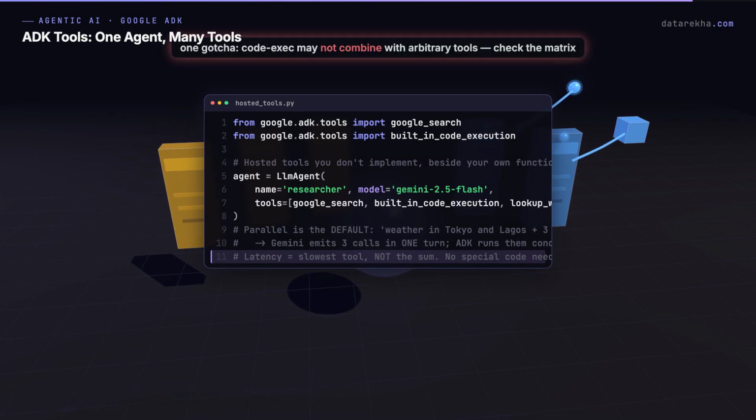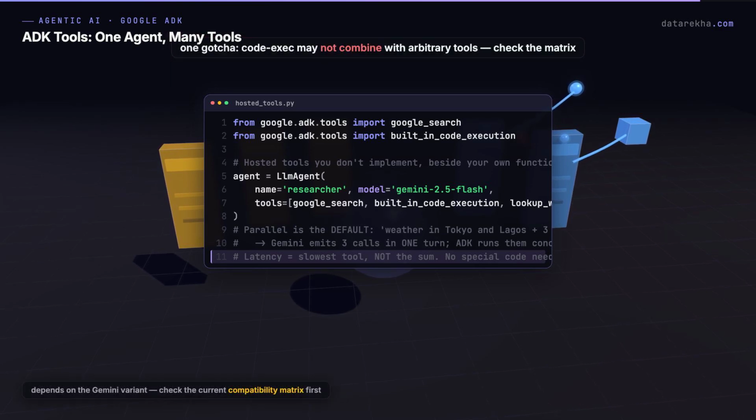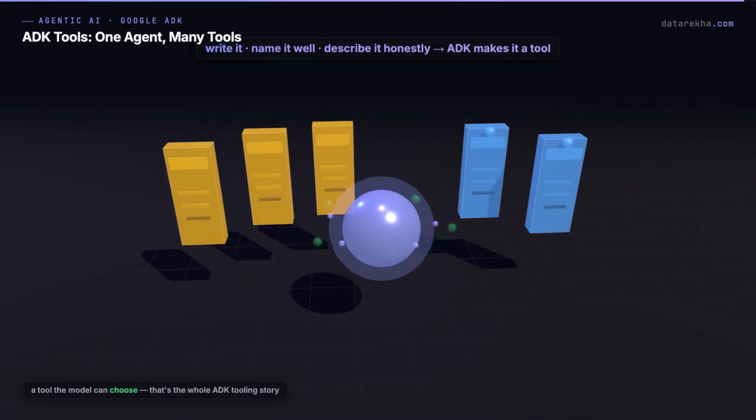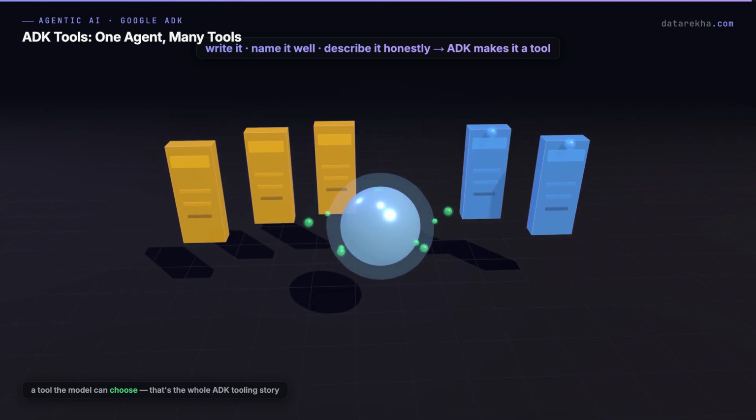And watch one gotcha. Depending on the Gemini variant, code execution sometimes will not combine with arbitrary function tools, so check the current compatibility matrix before you rely on it. Write the function, name it well, describe it honestly, and ADK turns it into a tool the model can choose.